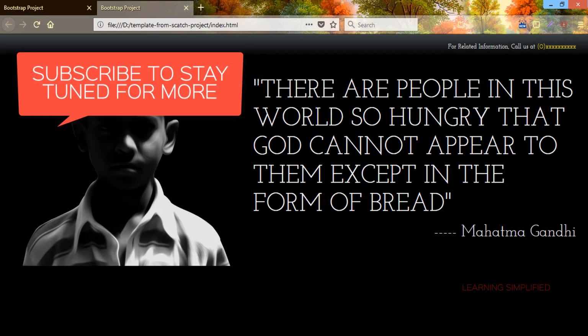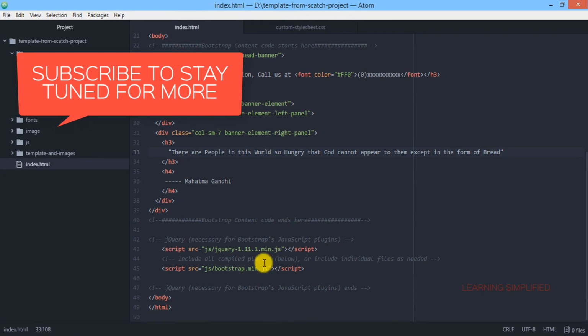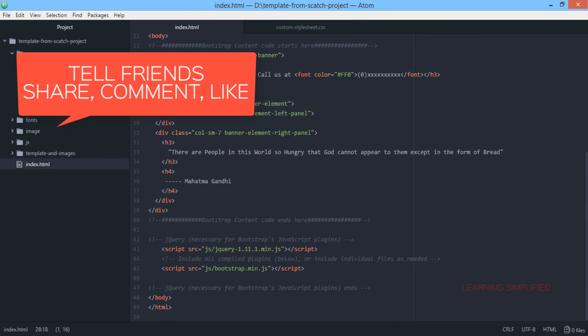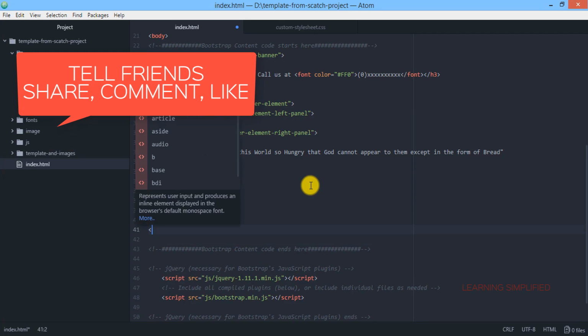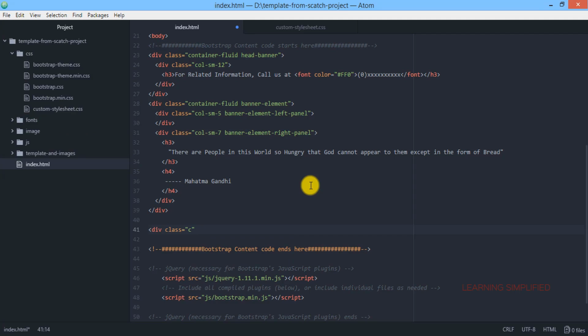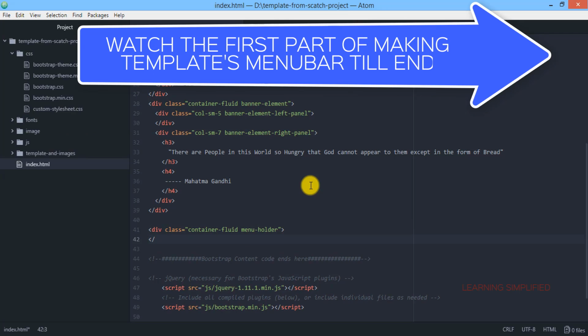So that is why we are getting back to our project, and first of all into this index.html, beneath all these things, this div class container fluid banner element, we are now going to create another div class container fluid, and this time we are going to create another class which we will be using along with this container fluid. So why we are using it along with container fluid?